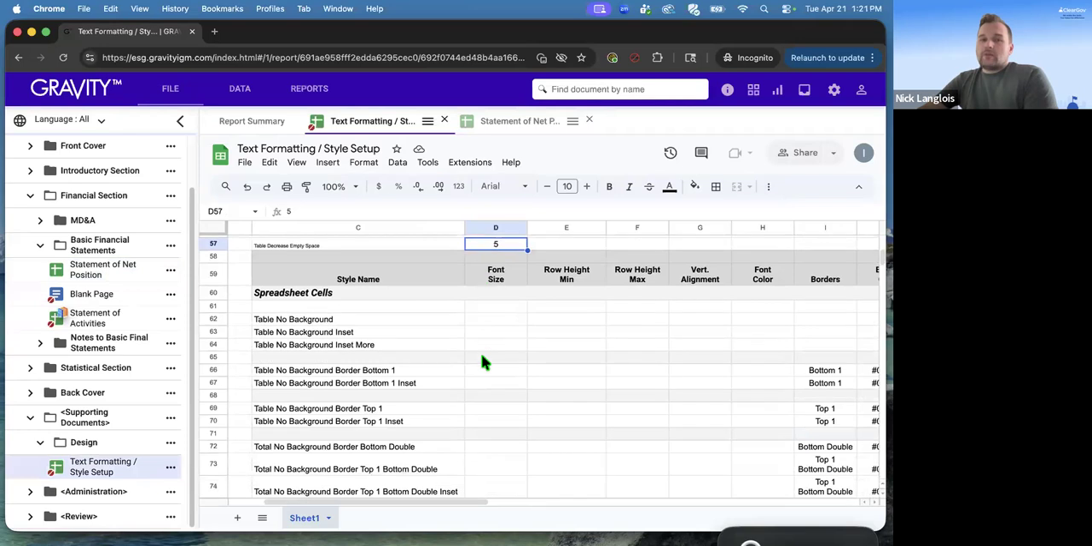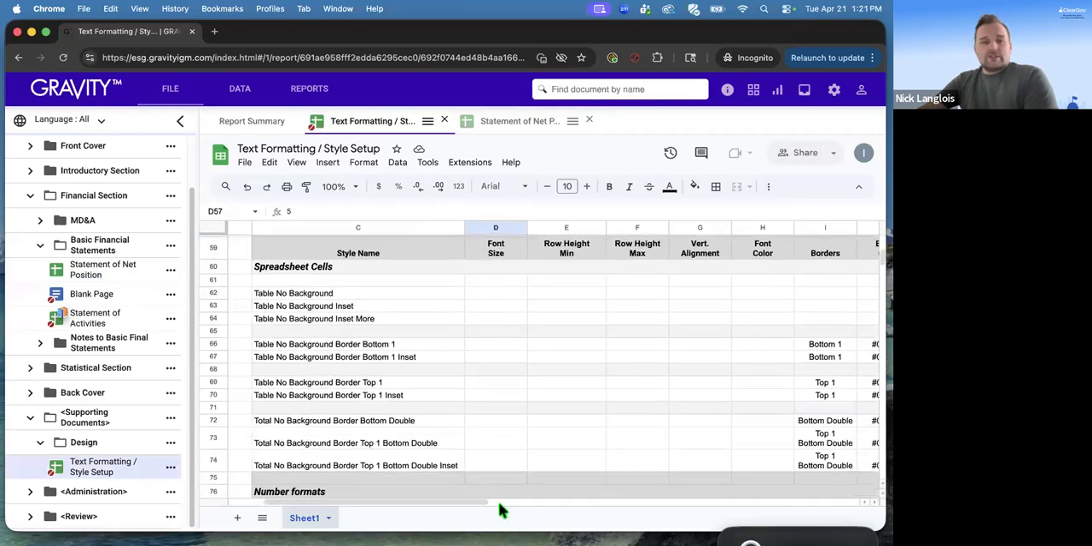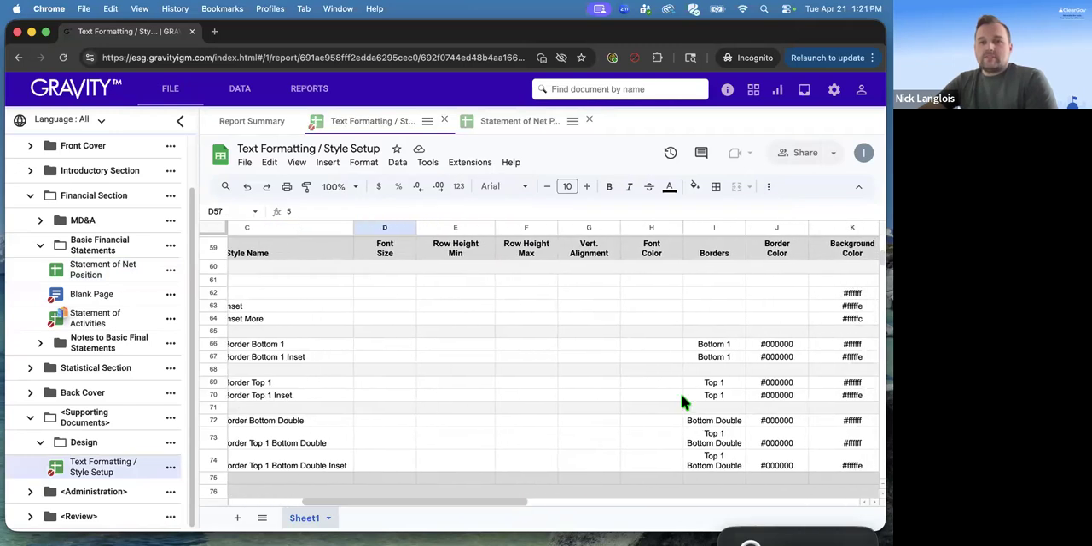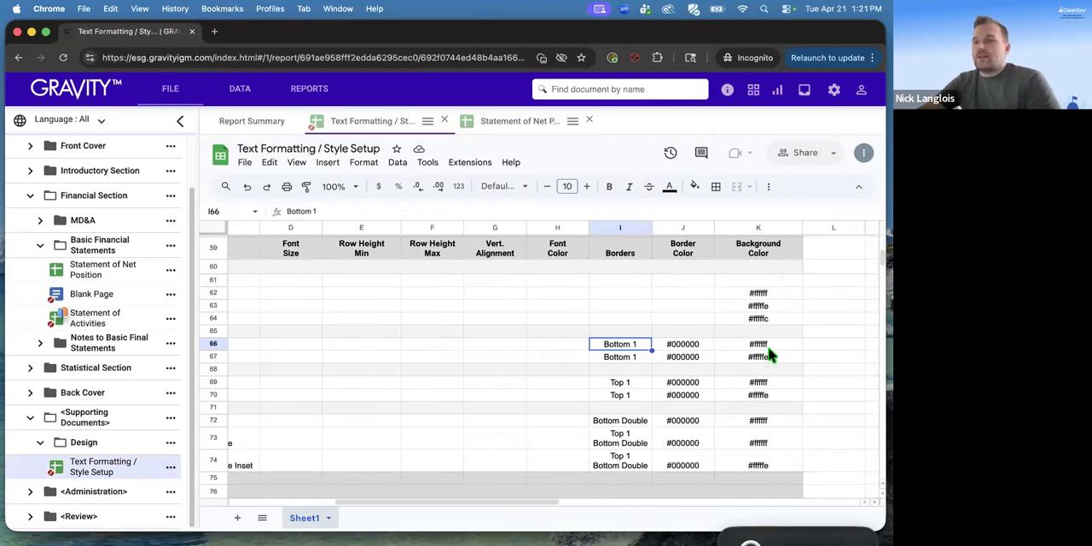As we go further down, we get into different borders. Okay. And going through the borders, we can see we have different ways to apply them. So perhaps I want bottom one border. You need to specify the background color. I'm going to go over this in a second as well. And then border color. So just so you know, 6Fs is white and 6 zeros is black.